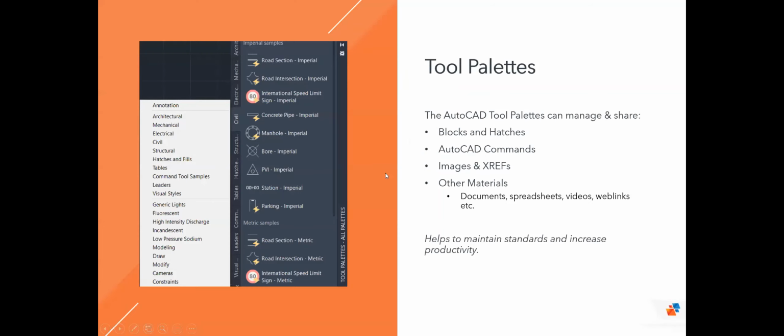So I'm going to see the first item when we talk about the tool palette. Who is going to use them, right? So generally, from my point of view, everyone using AutoCAD could take advantage of the tool palette. Doesn't matter if you're a draftsperson, designer, engineer, CAD coordinator. Everyone could take advantage of this interface.